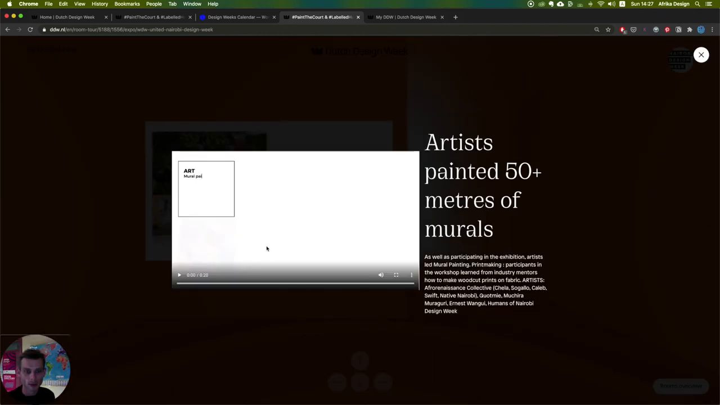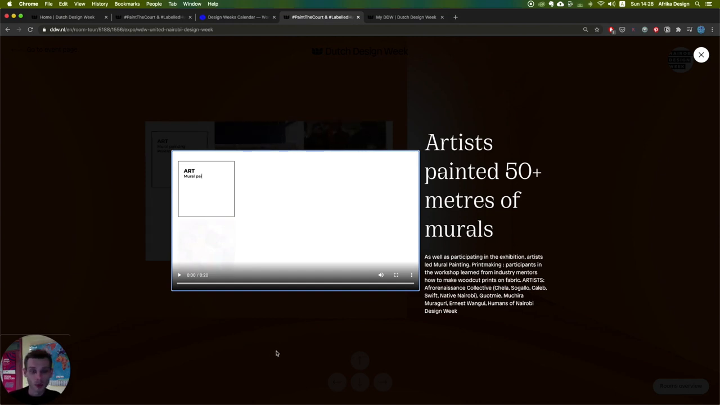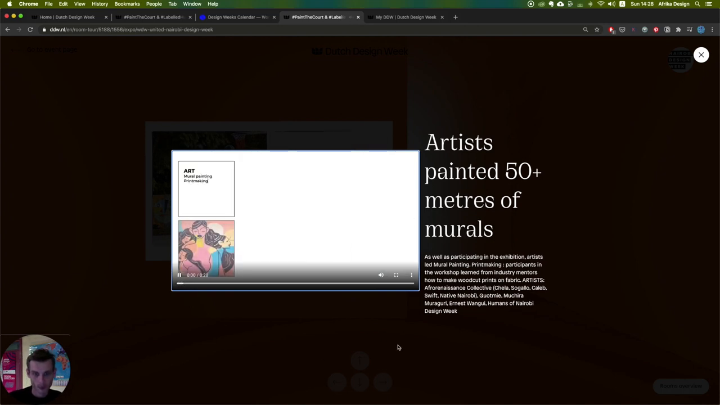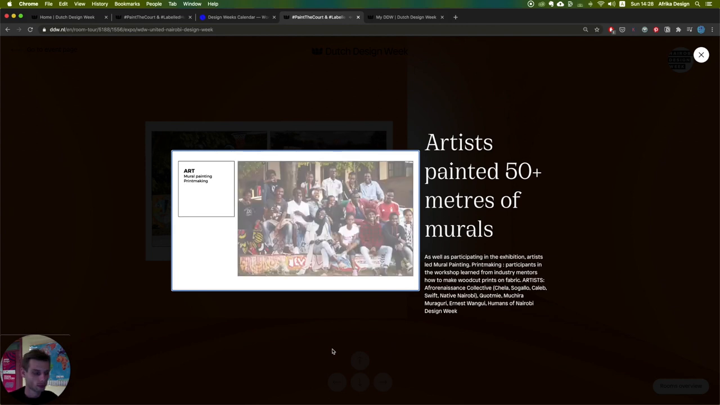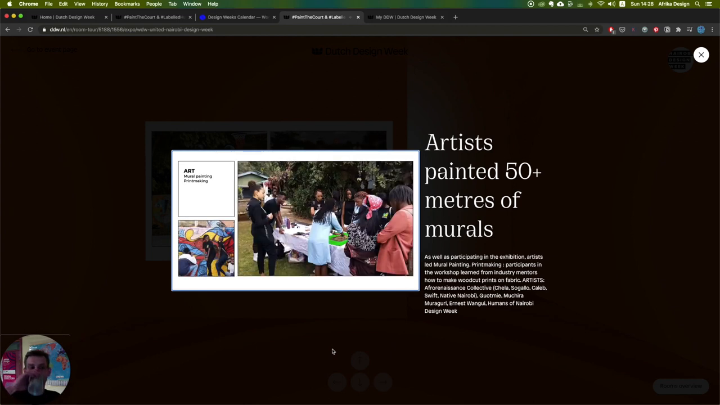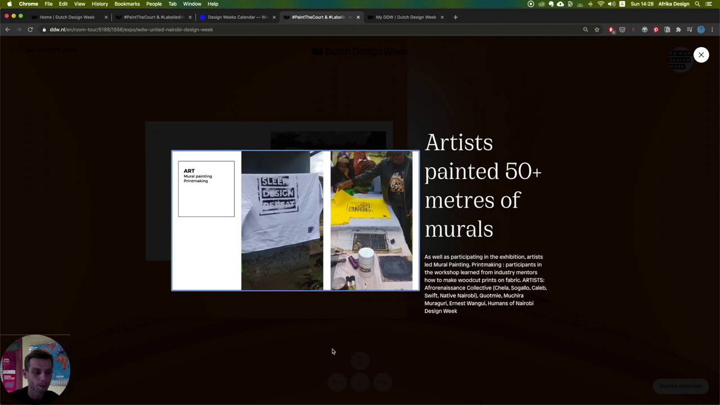Now the artists, this was really a center point. A shout out to all the artists, Afro Renaissance Collective, Chela, thank you for leading this whole exercise. Quote Me, Mushira, Ernest, everyone who came from the public, and Swift as well for creating that dope mural just by the entrance. Really amazing, thank you. As well as exhibiting, artists were invited to lead the way in mural painting, and participants in the printmaking workshops got to keep a t-shirt that they made.